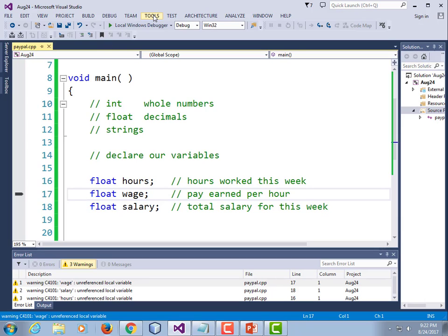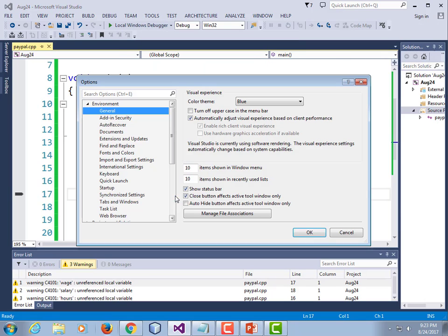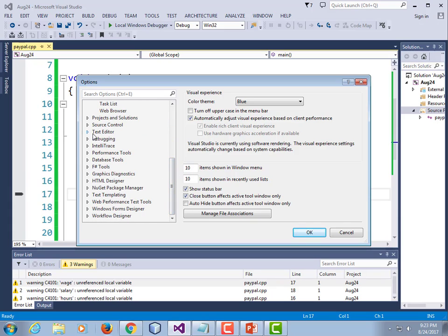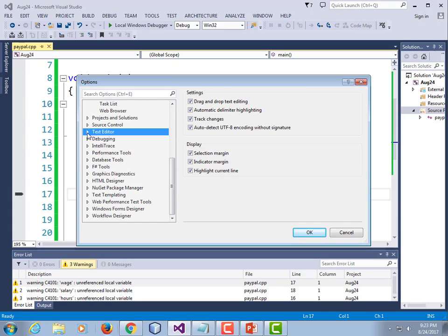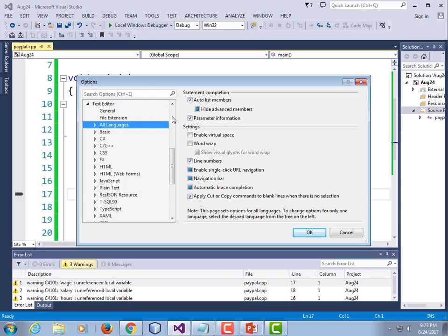You go to Tools, Options, scroll down until you see Text Editor. Click the little arrow next to Text Editor and choose All Languages. And once you do All Languages, you see line numbers. You can turn them off or on. I'm going to turn mine off.